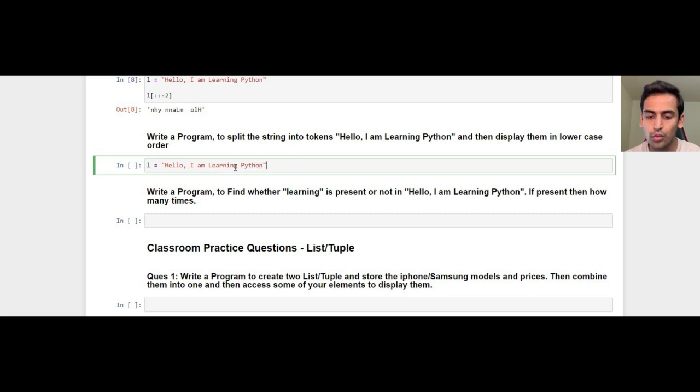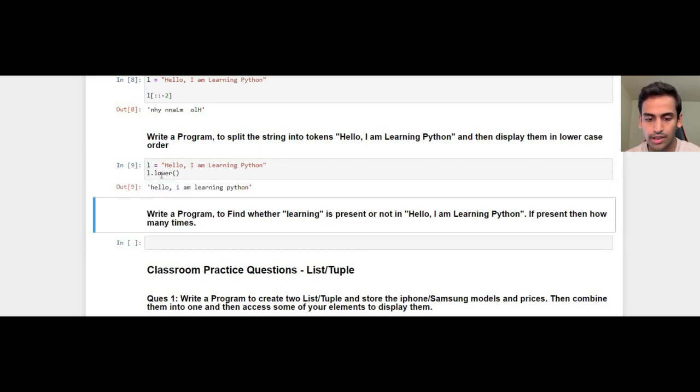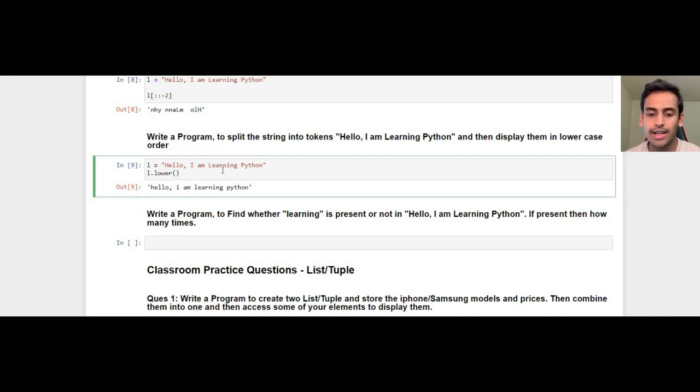So what we can do, we can go the other way around as well. Let's say I am doing the lowercase first, L dot lower. Lower is a function which will convert all your characters into lowercase. So when I'm running this command, I can see that all the elements in the string have been converted into lowercase. The next thing it's saying is to split the string into multiple tokens.